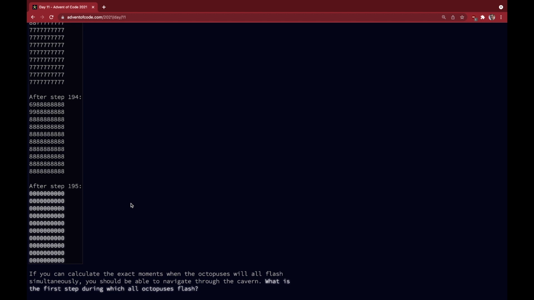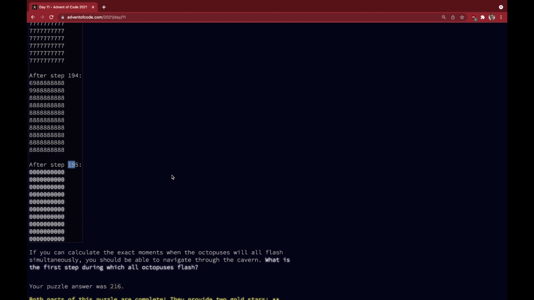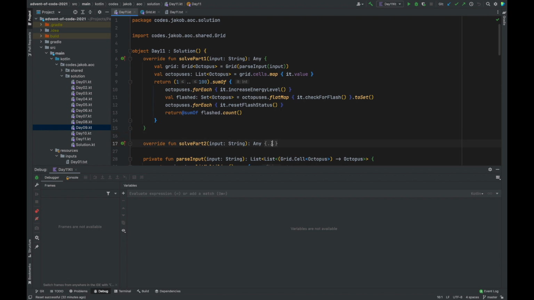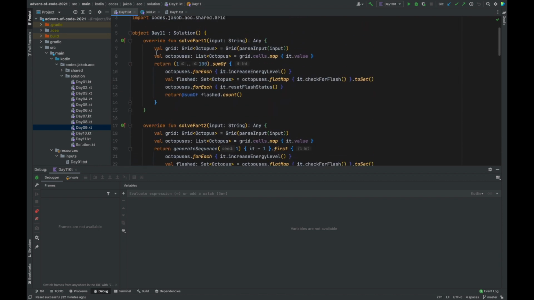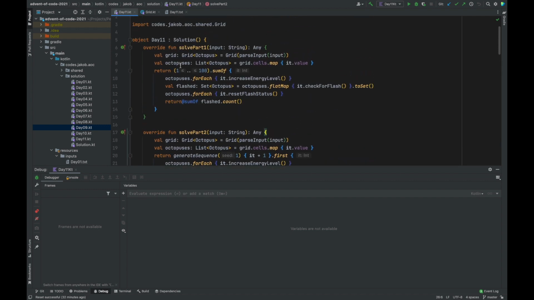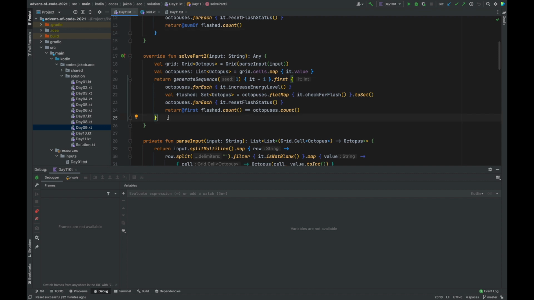So what we now have to do is find which step, and this is what you return here, is the first step during which all octopuses flash. Sounds a bit difficult. It's super easy though with the setup we have. It's one of the easiest part 2s ever. Took me like 2 minutes or something. This is literally a copy paste of this code here. We could have put it into something, but there's one small difference, which is why I didn't. Instead of doing 100 steps right here, we do infinitely many. A perfect use case for a sequence in Kotlin, which is lazy.